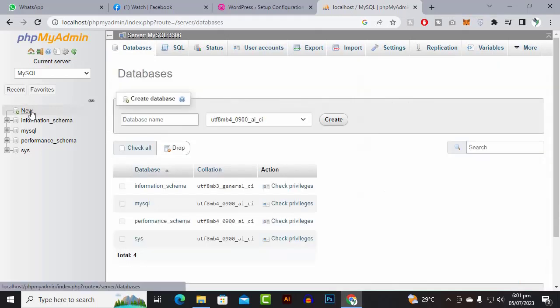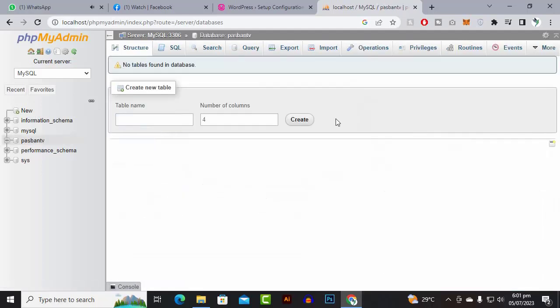So let's click on new, and we will create a new database. Let's add a name for the database. Let's choose Pakistan TV maybe. Then we will select the default and create it. That's it, our database is created. Here you can see the Pakistan TV database is created. If you click on this database, you can see nothing is in it.